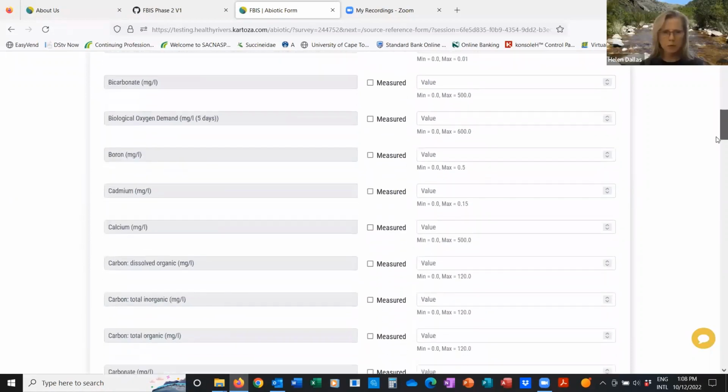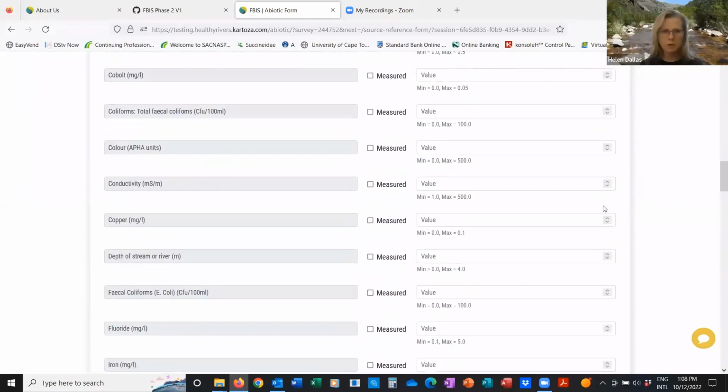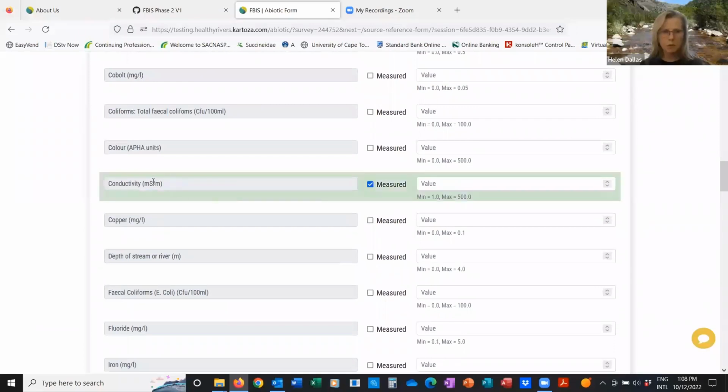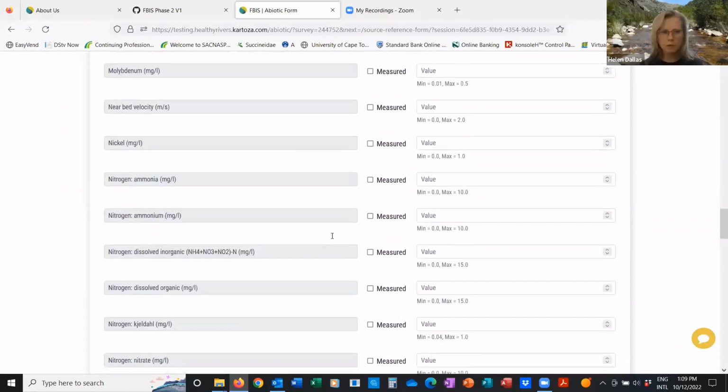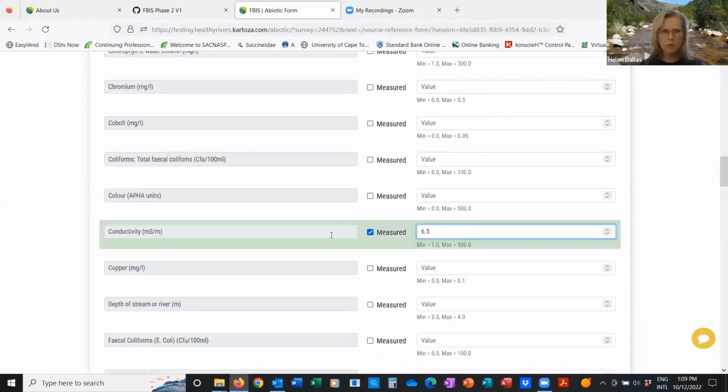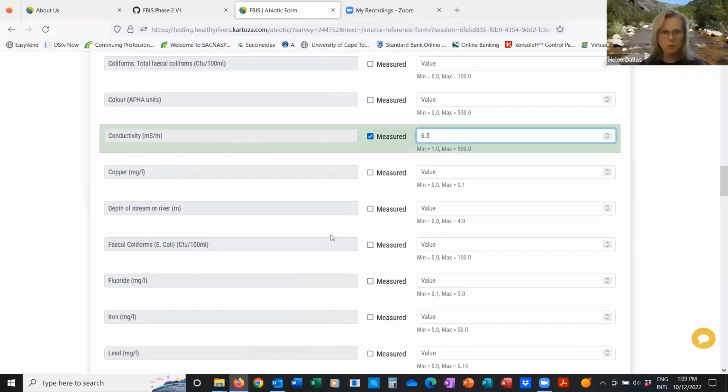Now, I know when we do SASS on a regular basis, we only measure four parameters primarily. Conductivity. Just a reminder, you need to convert your conductivity into what is specified in the data form. So in this case, conductivity must be converted to millisiemens per meter. And in this case, it was 6.5. Going to go down to the next variable. Sorry, I wanted to do dissolved oxygen.